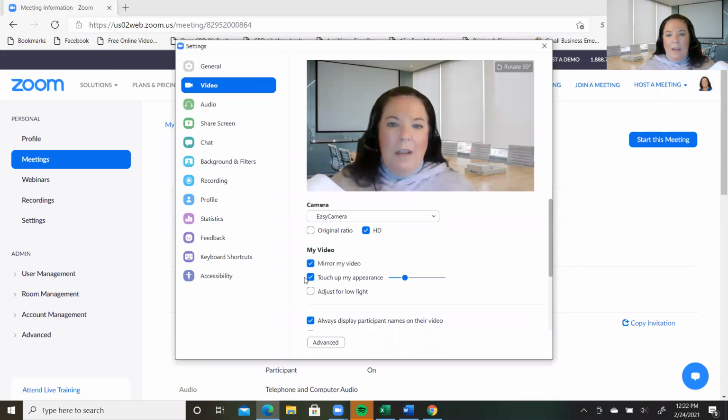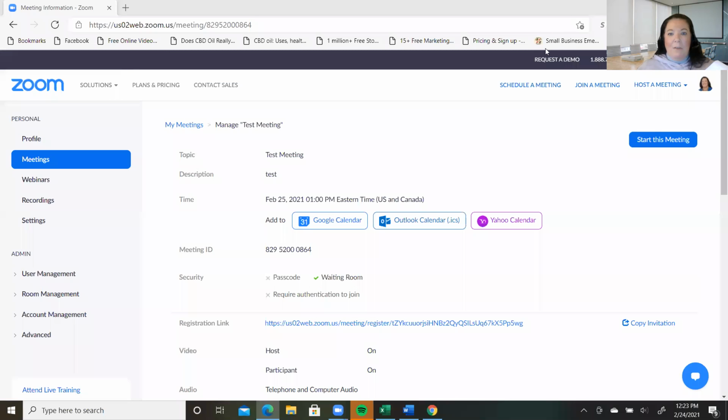One of them right here is touch up my appearance. I always have that clicked, by the way. Touch up my appearance just makes you look a little better than maybe you do sitting doing this meeting in your office. So that is something that everybody does have within their settings.